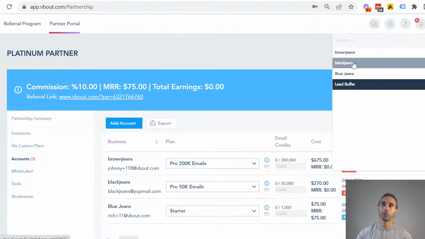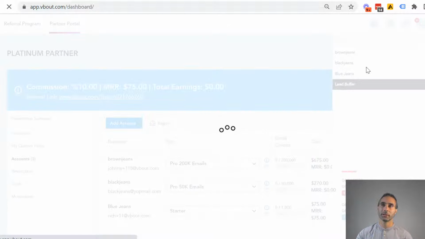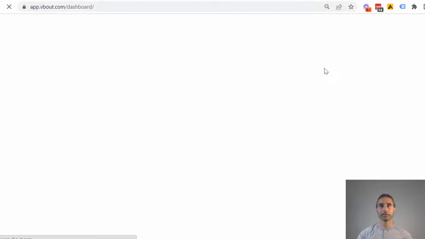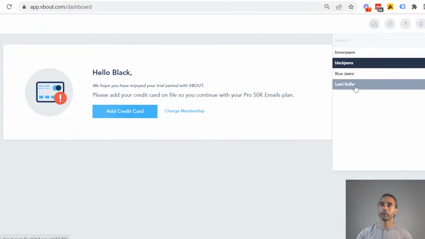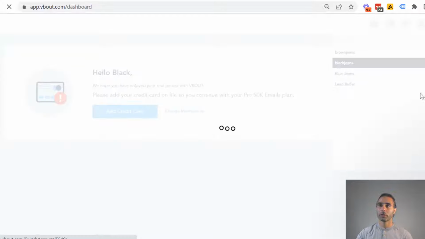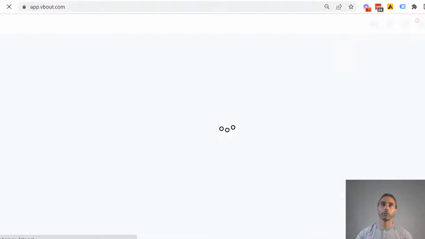So let's say I want to go into Black Jeans, which is just a dummy account here. I click on it, and now as an agency, I'm being redirected to that specific instance. Now that instance has its own environment, limitations, features. It's fully isolated from your other client's dashboard. All right, I'm gonna go ahead and go back to my main agency account. So you can see right here from the dropdown, there's an agency option. I will click on it and I'll be redirected again. All right, now I will log back to my partner portal from the top right of the screen.